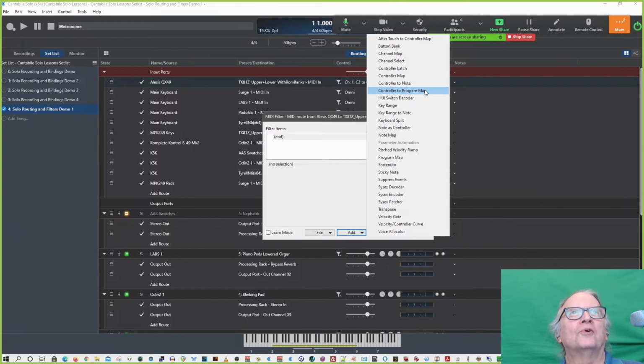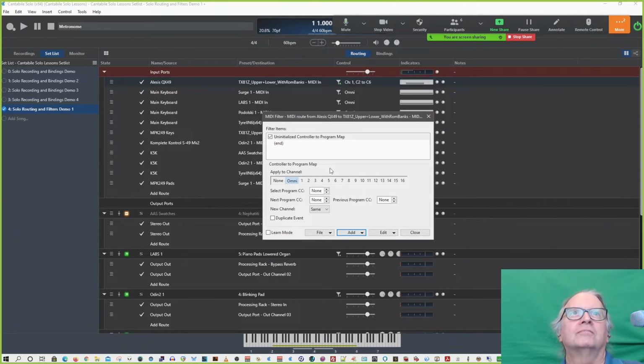Oh, also controller to program map. That's just set a CC number. I like, again, 22 button. Controller program change on all channels. So I see a button, set the program CC, the next program CC, the previous. So this is just going up and down. Get it? It's just sending something to your instrument. I find this really useful on hardware synths.